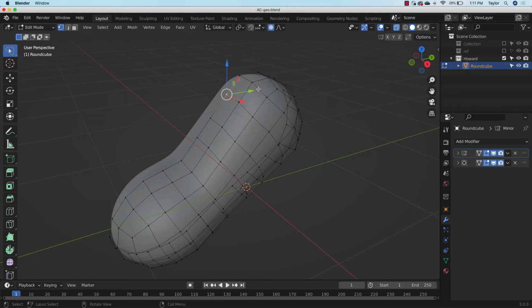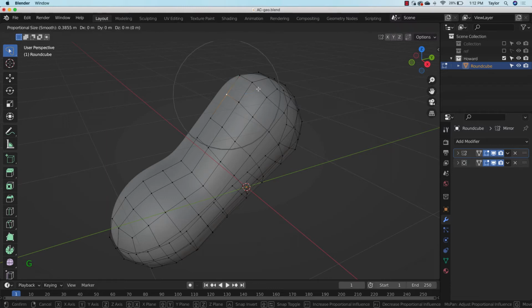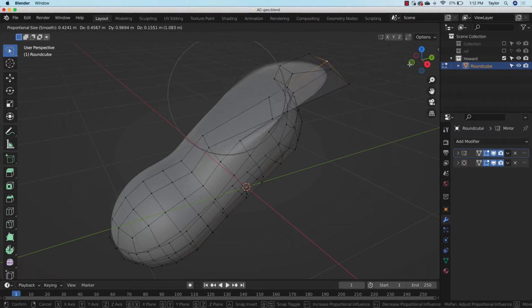There's a couple ways to change how powerful the proportional effect is, and sometimes they almost require 3 hands. So I'm going to hit G for grab, and then with my 3-button mouse, I find this is the easiest way to do it. I just roll here on the wheel, and that'll open that thing up and down.